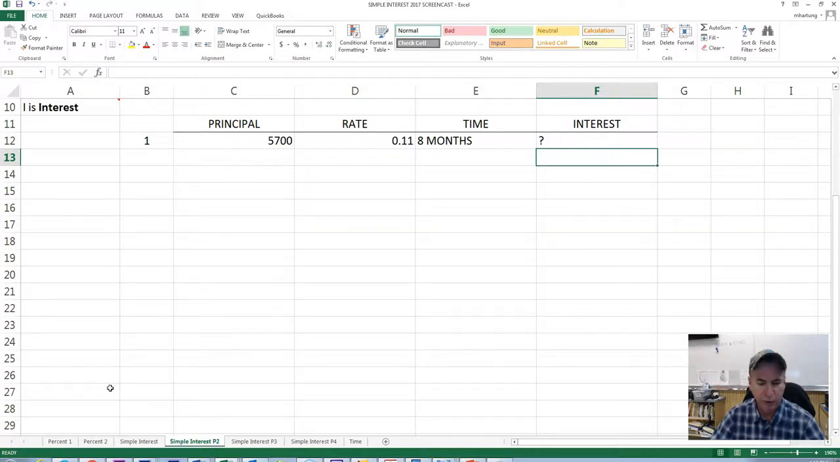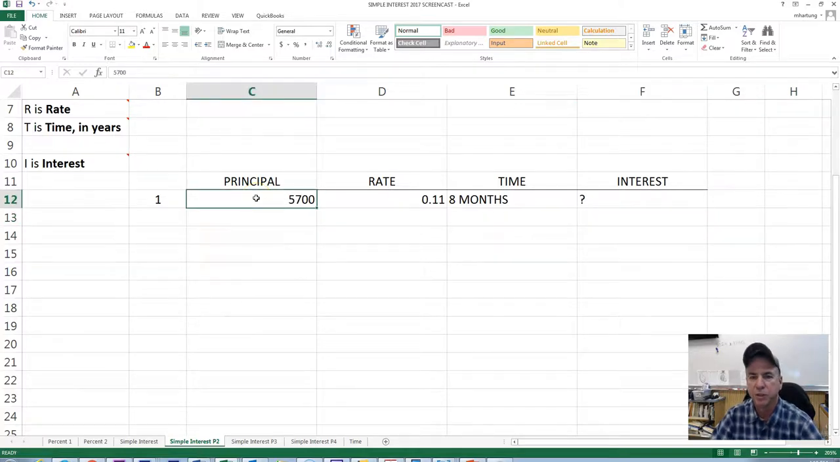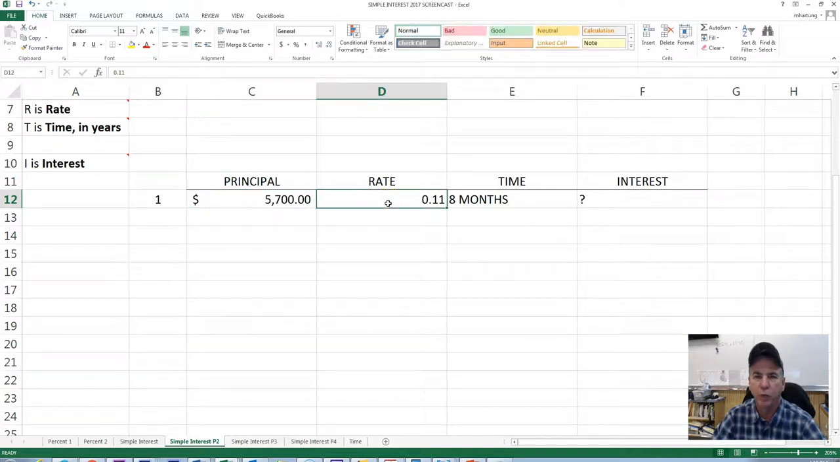So I've put some values in. So our first one, our principal amount is going to be $5,700. So go ahead and key in 5700 and format it as dollars. The rate is going to be 11%, so key in 0.11. The decimal value of 11% is 0.11. We could leave it as such, but let's go ahead and give it a percent style here.